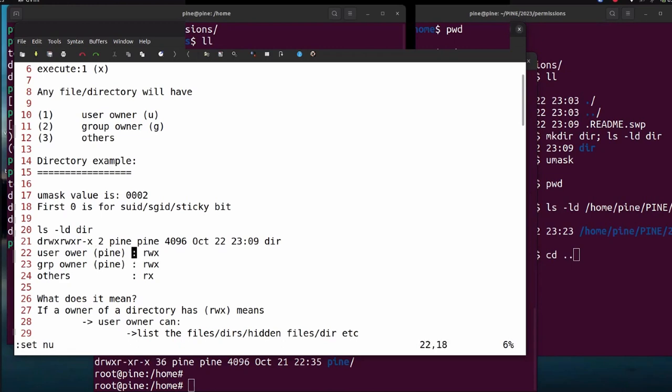Pine has rwx permission, and the next three bits belong to the group owner, which is also pine, and it also has read, write, execute permission. Then the last three bits, r-x, belong to others. This is how you read the permissions, and this is the permission for the directory called dir. In the same way you can long list any file and check the permissions on a file.